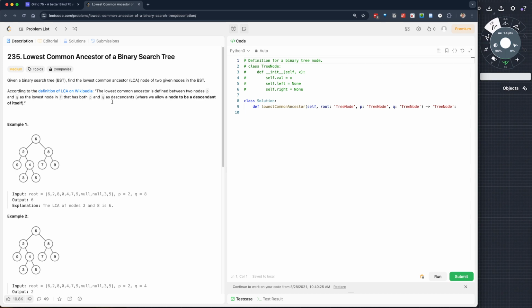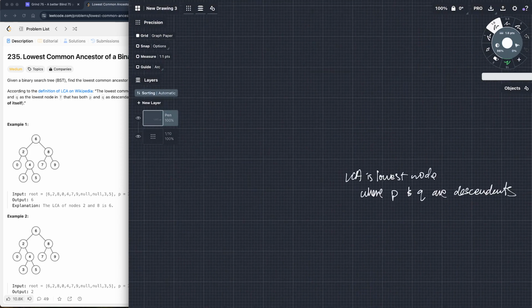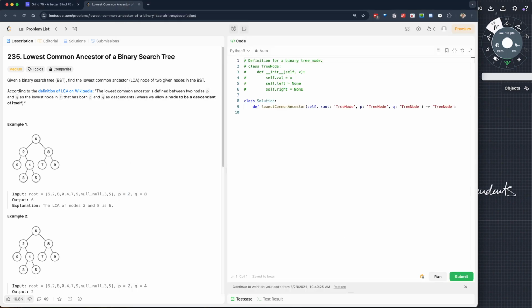Okay, so I'm going to take some notes here, but a LCA is the lowest node where P and Q are descendants. Okay. Just writing my notes here. Let me just move this to the side and then you can see it at the same time.